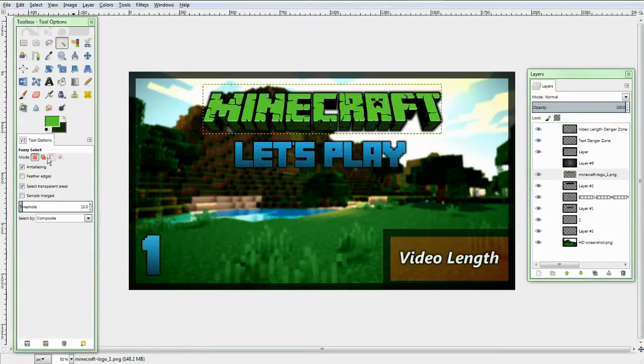Make sure to select none first. And we're going to select the second button, which is add to the selection. So we're going to go by individual letters and select all of this. It'll be a bit tedious, so I'll probably speed this up.